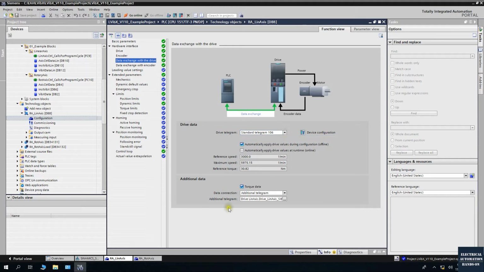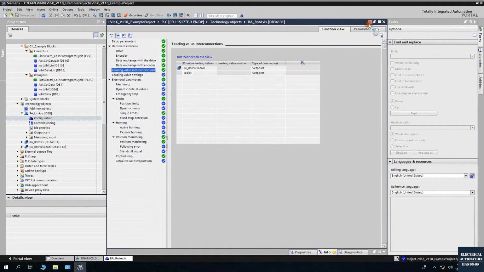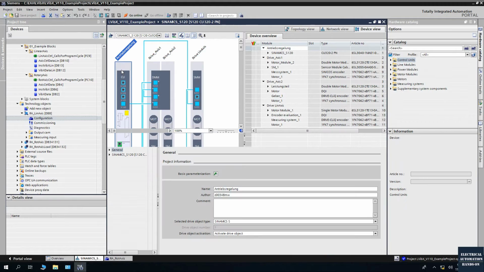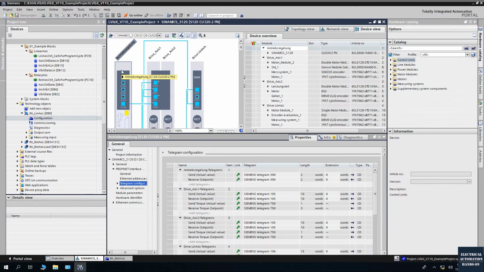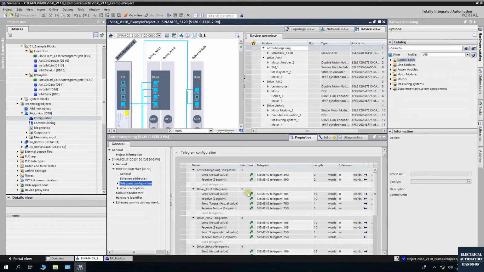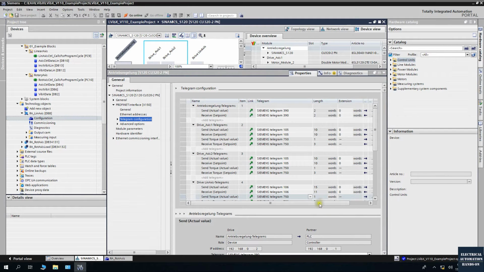It also has this torque. So this torque is actually using the standard telegram 750. Okay, so if we go to the drive again to have a global view, so go to the drive, Dynamics S120 drive. When we click this CU, this control unit, when we go to the telegram configuration, we will see this is the entire telegram here.